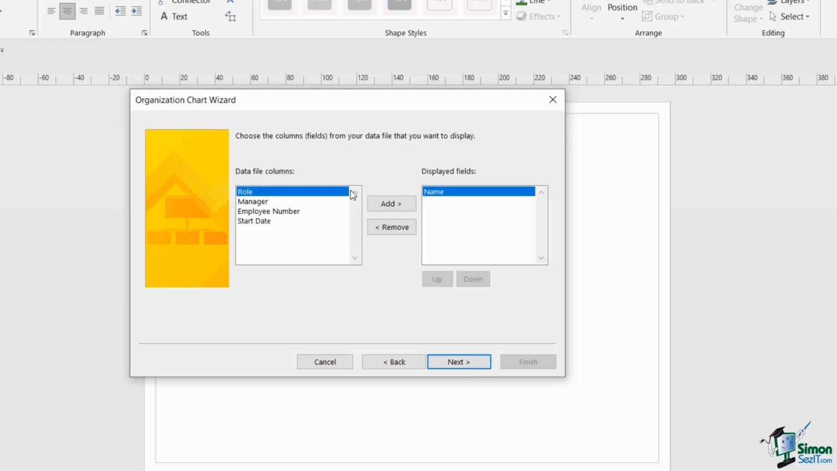Let's click on Next. And now I can choose the columns or fields that I want to display. So again, on the left-hand side, I'm seeing my data file columns. And then on the right-hand side, I have the fields that I'm going to display in the organization chart. And Visio has correctly picked up that I want to display the name field. The role field provides the job title information, so I want to make sure that we show that, so let's click on Add to move that into the Displayed Fields section.